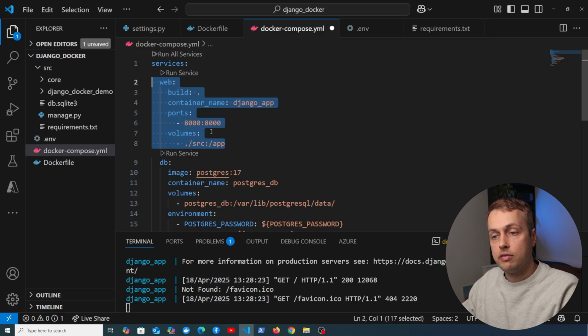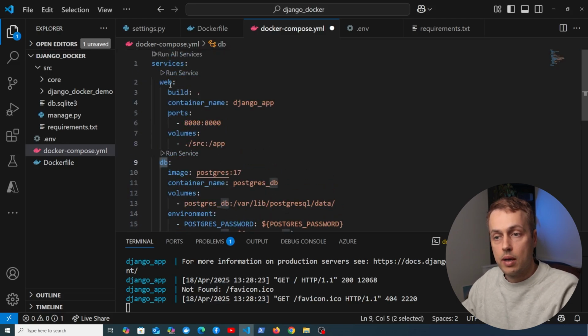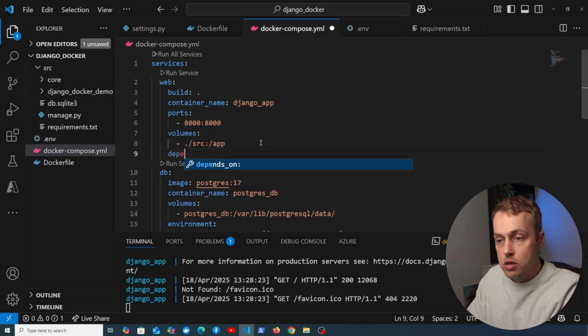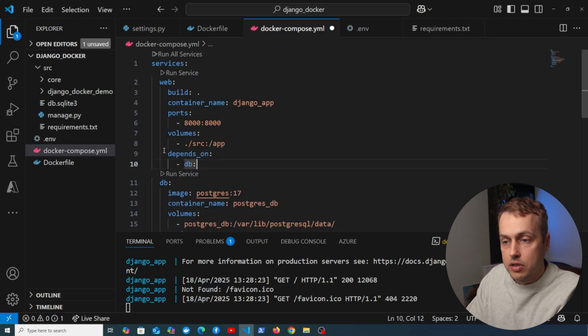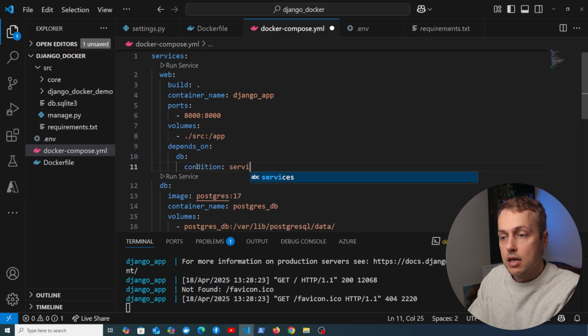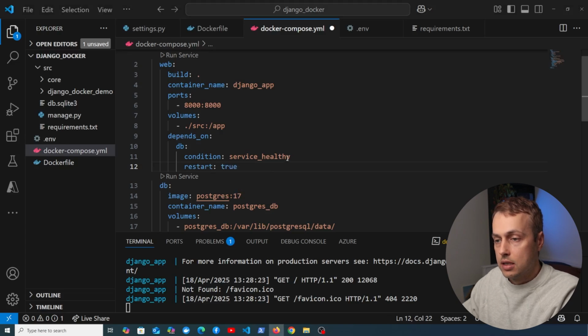So basically, we have a defined startup order here. We want the database to be started before we start the web container. So in the web container, we're going to add a block here called depends_on, and it's going to depend on this database service that we have. And I'm going to remove this here. We're just going to use the tab. And in the database service, what we can do is specify a condition, and it's going to be the service_healthy condition. And we can also pass restart as true. So let's break this down.